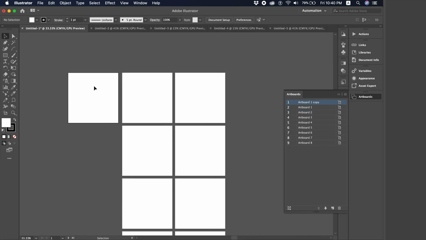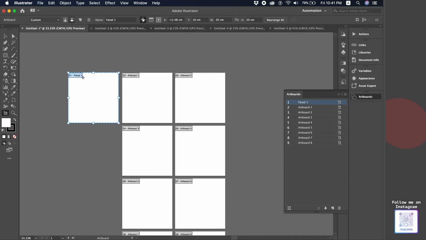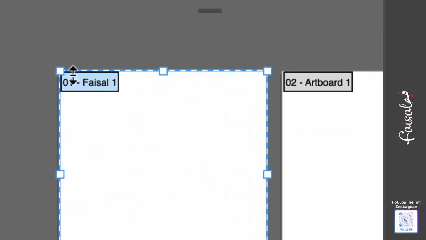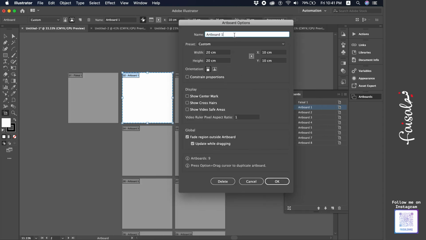Let me talk about something simple, which is how you can name the page. With the Artboard tool, if you double-click, you can edit the name here. For example, if I name it Faisal1, you'll see it becomes page number 1. This is really useful when exporting JPEGs or PNGs. If you want to export images from Illustrator, you'll find that it uses the page name. So if I name this one Faisal1, it shows up in the program as Faisal1. And you can name it whatever you like.